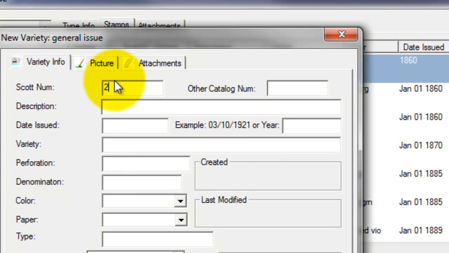is to go back in the New Variety dialog and enter the information once again. Here we're going to be adding a couple of Scott numbers. Again, the date is 1966. Olive green color.